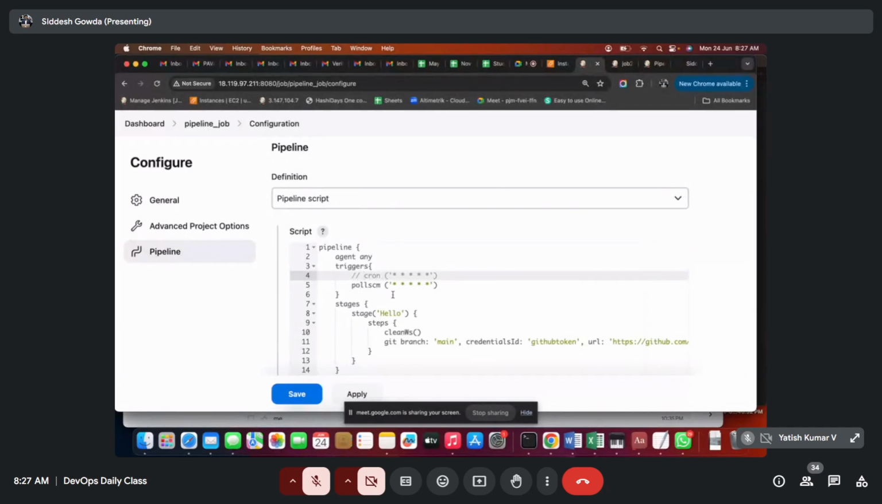Okay, so similarly, in the scheduled time, let's assume it has to run every 30 minutes. So it will trigger the job. If you provided 30 here, then every 30 seconds the job will get triggered, right? Correct, every 30 minutes the job will get triggered.